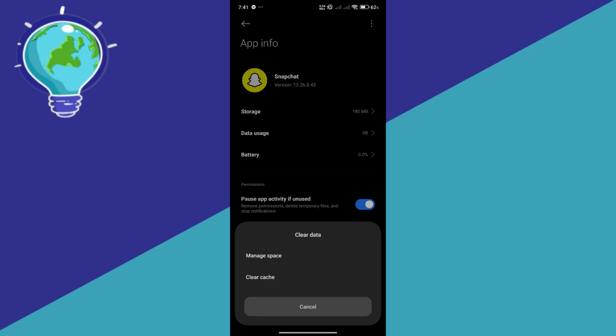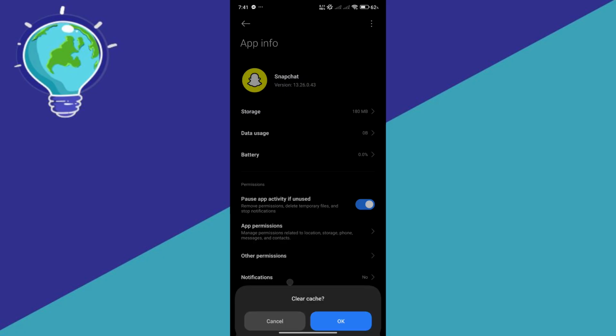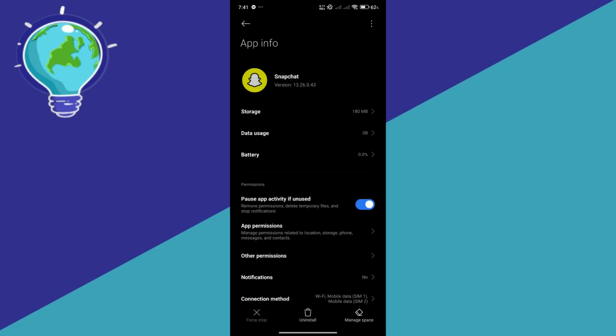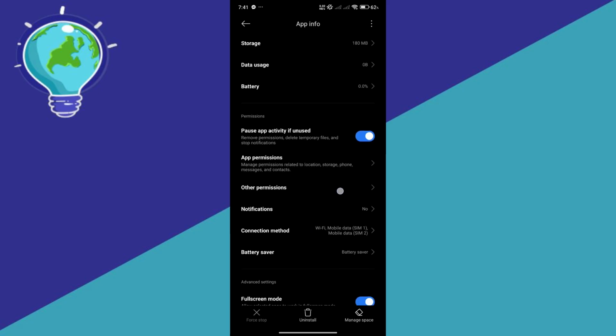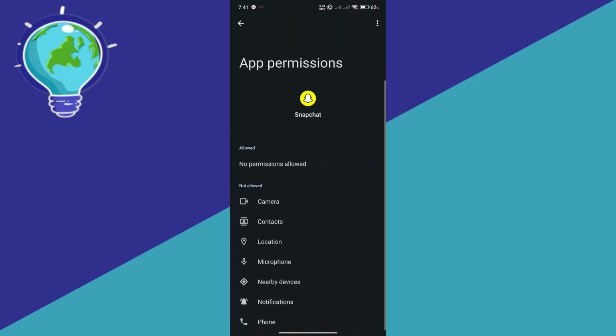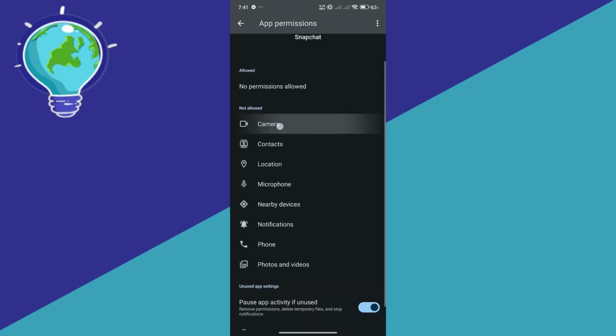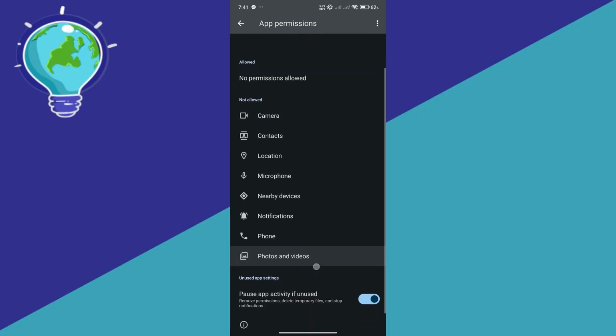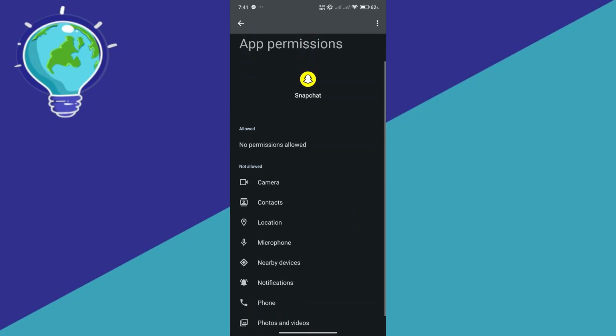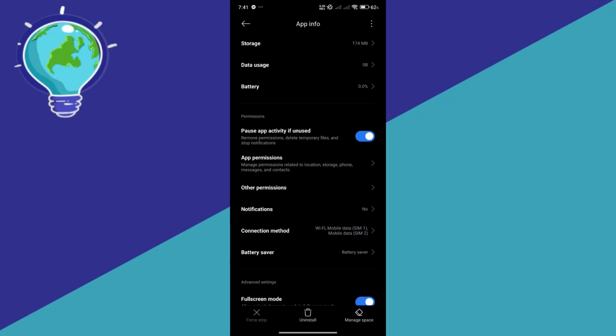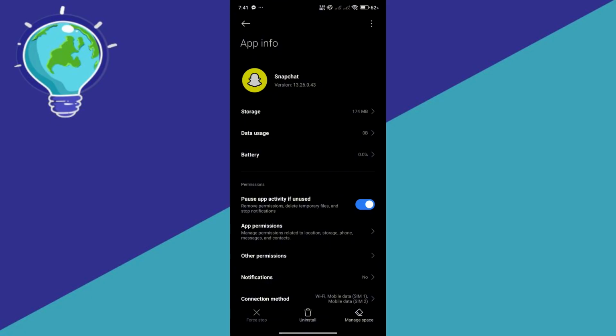If that method does not work, you could also try clearing cache, which will basically allow you to access the website or the app as if it's the first time you've opened it ever. If none of those work, you could also check your app permissions over here and ensure that you have camera and photos and videos over here in the allowed permission. If none of those work, you could try reinstalling your app and hopefully that should fix your problem.